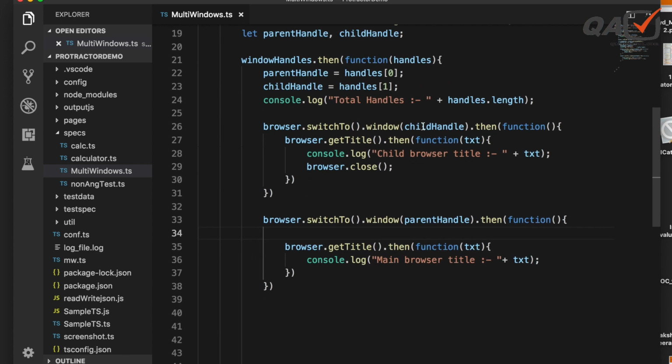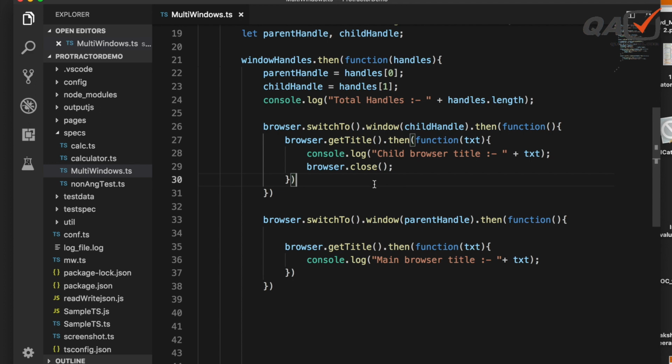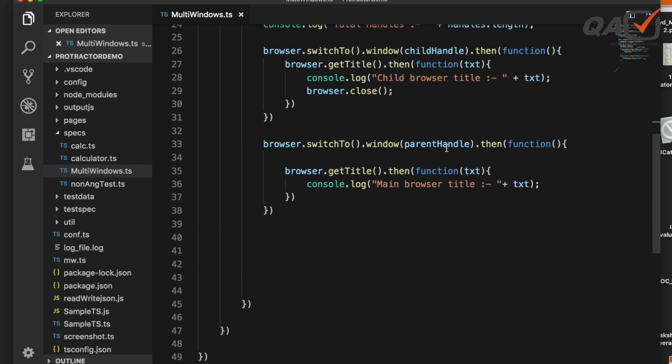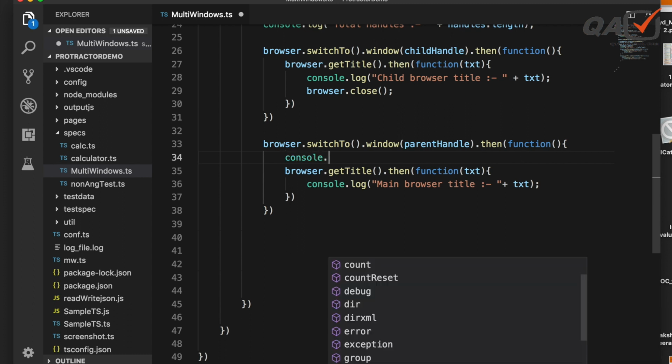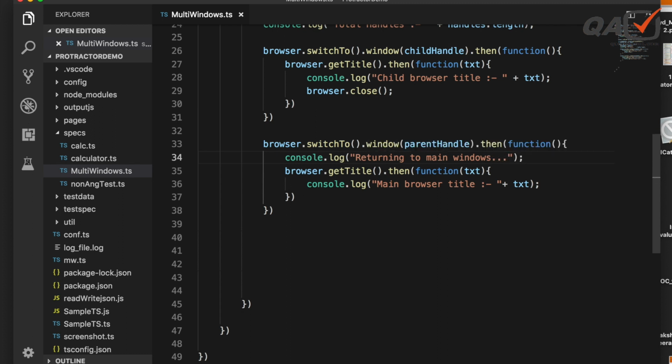So now let me just recap it quickly. Here I have moved into the child window, worked on that child window, and then closed the browser. Let's say I have multiple windows open and I want to move into the main window. Parent handle is already there, holding the first index of the get all window handles. So let's print one thing here so that we can easily identify it once we get the logs. This one is basically returning to the main window, which we will see in the logs.